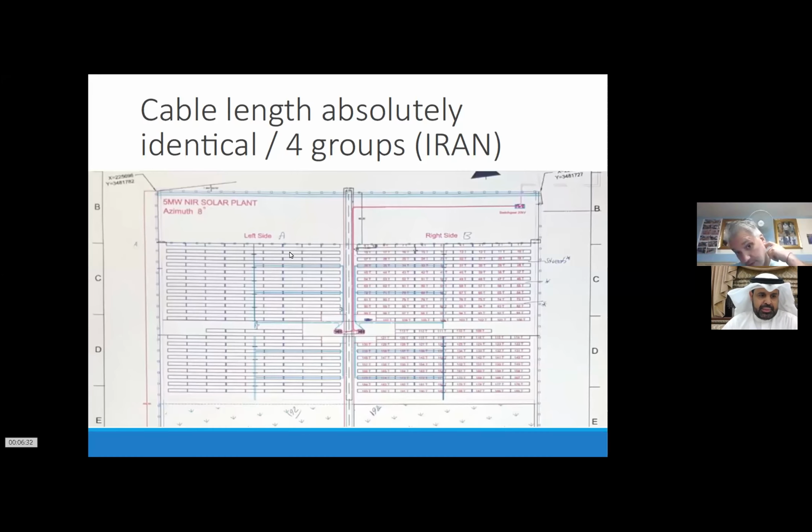So that's, for example, different plants I get and I check sometimes. That's a 5 megawatt plant. There you can see, interestingly, we put the transformers in the middle, left and right, and we have A and B side, and it's absolutely identical cabling. From the left to the right, it's always the same cabling with the same DC ports and the same AC sides.